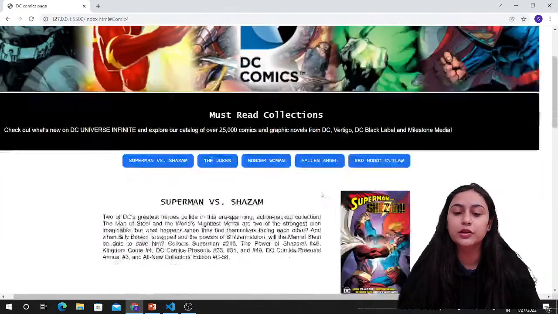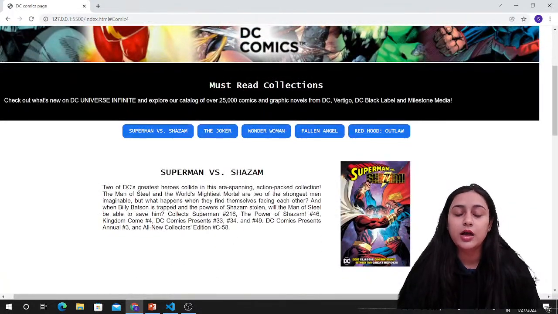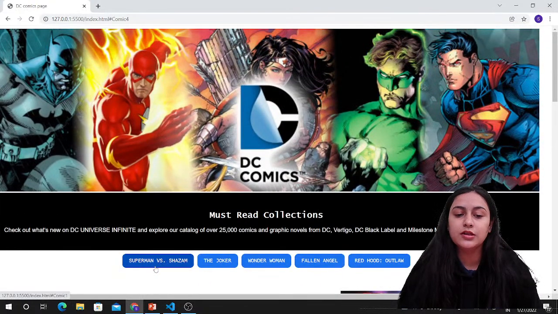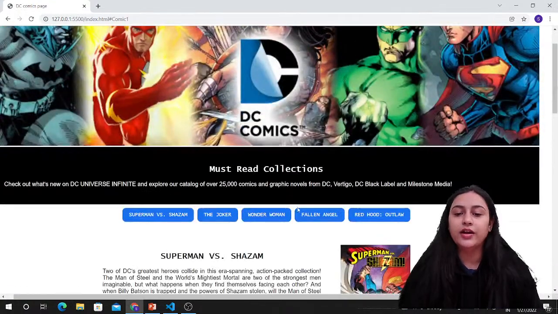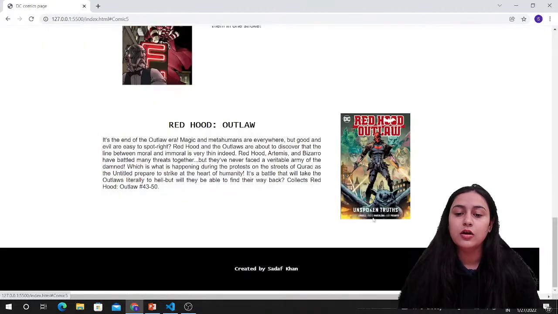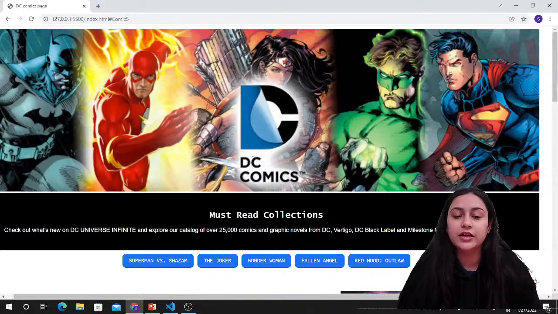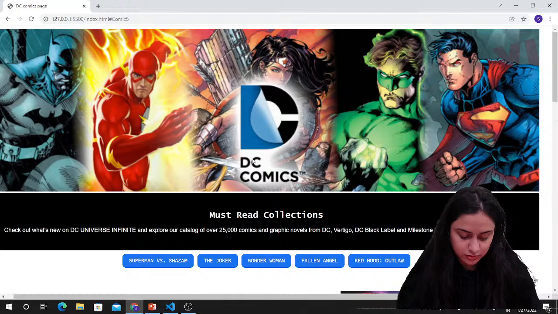Here you are going to learn a lot of things: how you can attach this text with this picture, and how to make a nav bar. As you can see, if I click on Superman versus Shazam, I get to this section. Again, if I click on Red Hood Outlaw, I directly go to that section of the page. You are also going to learn how to create a header, a footer, and how to divide different sections.